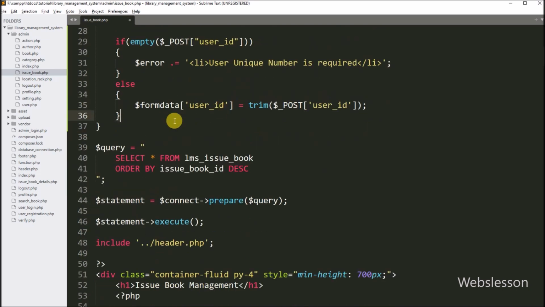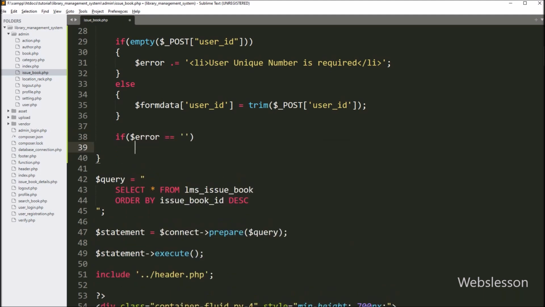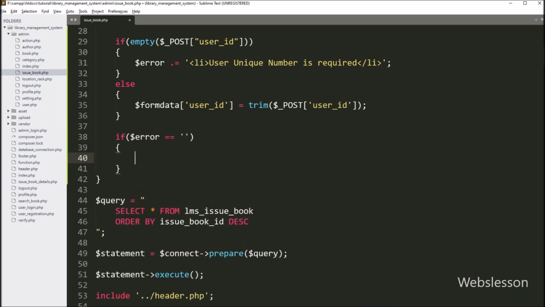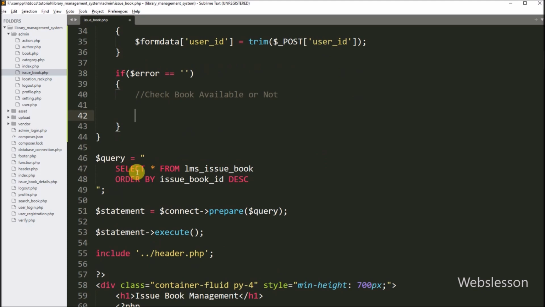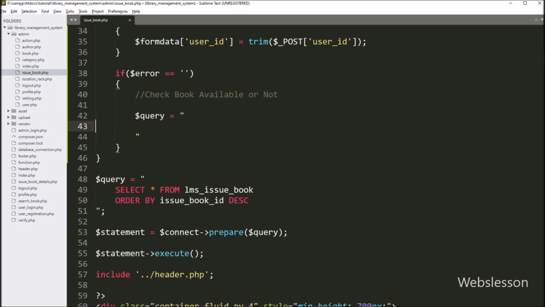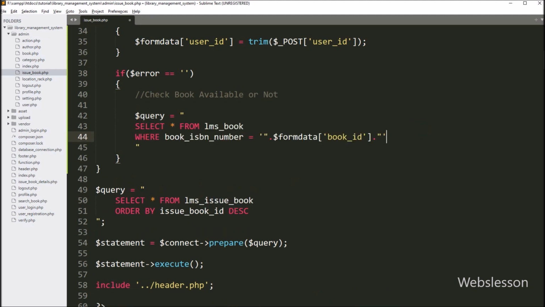After validating form data, now here we have to write if $error variable value is equal to blank. If this condition is true, that means there is no validation error, and it will proceed to issue book to user. But before issuing the book, here first we want to check book data available under this library system. So for this, here we have to write $query variable is equal to select star from book table. And under where condition, we have to write book ISBN number is equal to $form_data book ID variable.